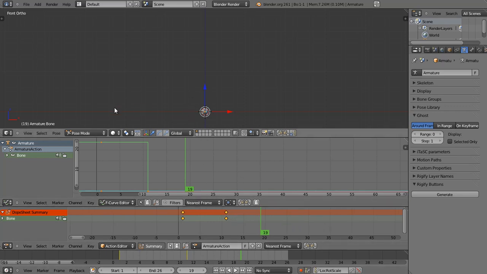Now we have moved to frame number 19. Just bring up this ball right here. Okay. See, as we have chosen interpolation as constant, we can block out the animation quite easily. If we had kept the interpolation as linear or Bezier, it would have been a bit tricky. So constant is good.